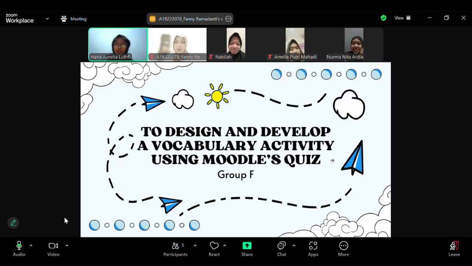Assalamualaikum warahmatullahi wabarakatuh. Good morning, and we are from Group F, and today we would like to present the result of our project titled "To Design and Develop a Vocabulary Activity Using Moodle Quiz."